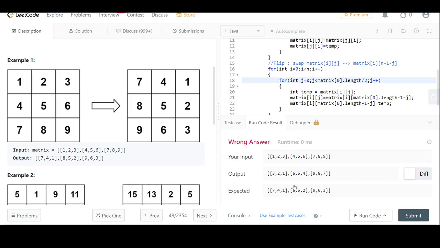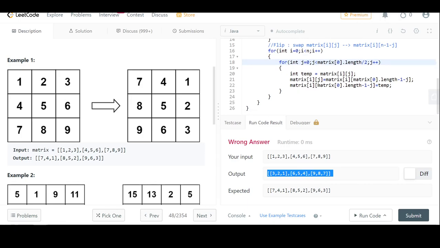Okay, we got a wrong answer. Expected was 741, what we got was 321. So that is just flipped as of now. I'm still not sure what went wrong here.